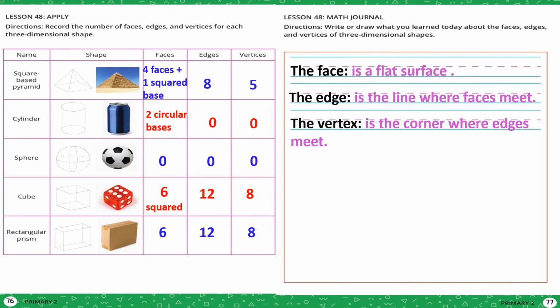Lesson 48, Math Journal. Let's write what we learned today about faces, edges, and vertices of 3-dimensional shapes, or 3D shapes. The face is a flat surface. The edge is the line where faces meet. The vertex is the corner where sides or edges meet.